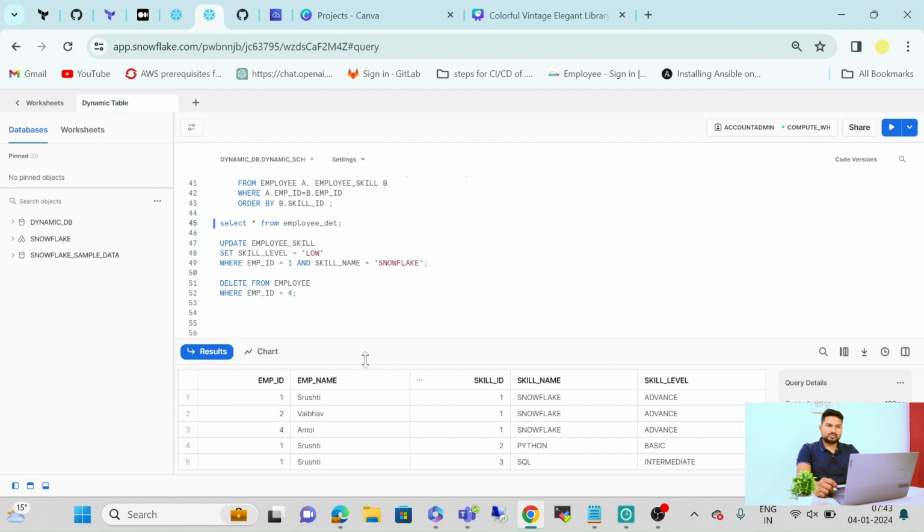So now to check how the dynamic table refreshes itself, we are going to update our base tables. So update employee skills, meaning our base table B. Set skill level to low where employee ID 1, which means employee name is Srushti, and skill name is Snowflake. As you can see, earlier it was at the advanced level. Now we are going to update it to the low level.